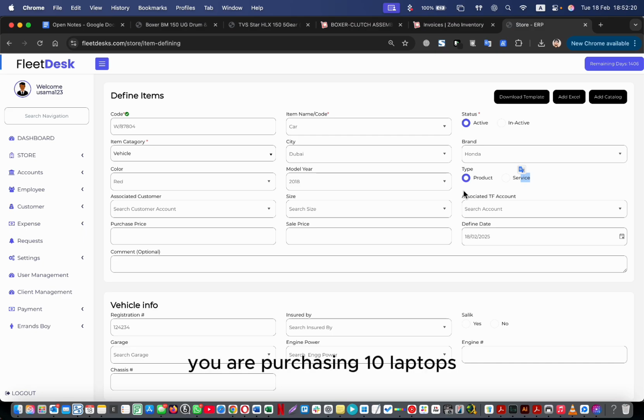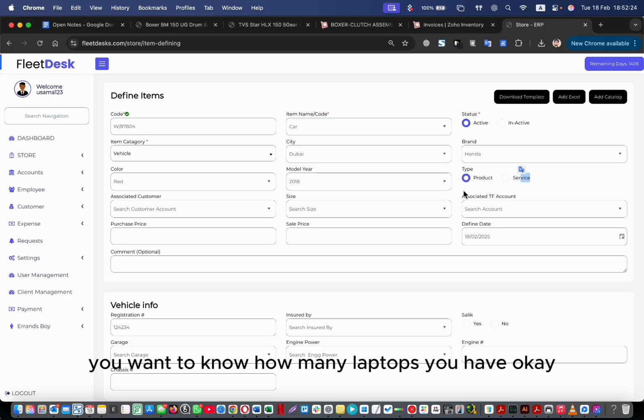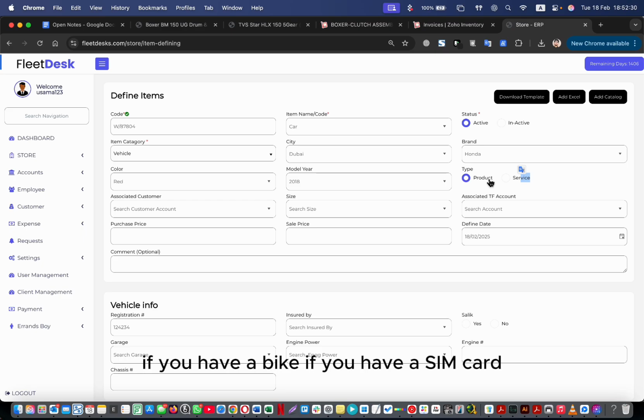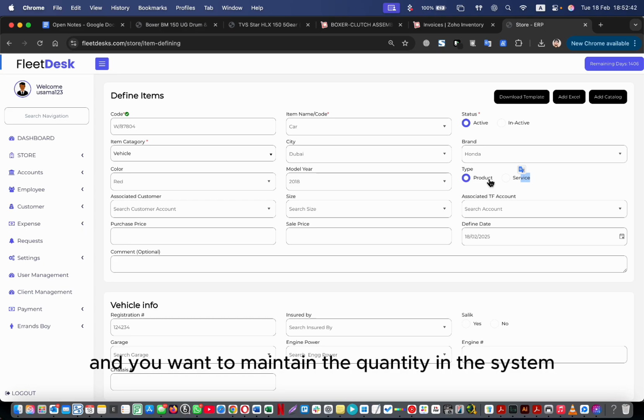For example, you are purchasing 10 laptops. You want to know how many laptops you have. Okay, this is 10. This is a product. This, you can count. If you have a vehicle, if you have a bike, if you have a SIM card, if you have rider accessories, if you have a delivery box, if you have a helmet, if you have uniforms, everything which you want to count the quantity and you want to maintain the quantity in the system, this is a product.